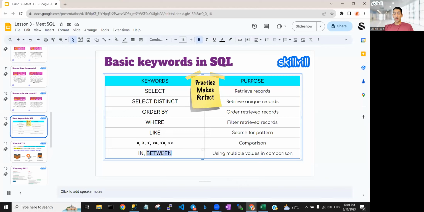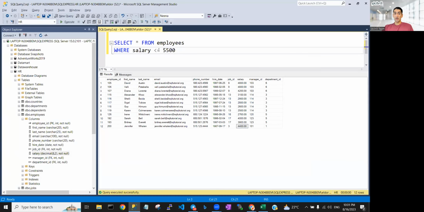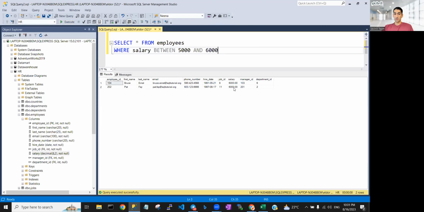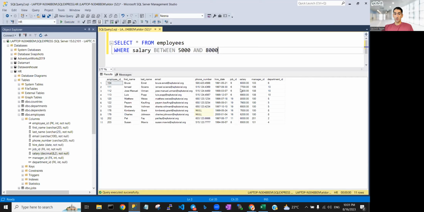You can also use the in operator and between operators. Here's how it works. So we could say where the salary is between, that's another keyword, right? The salary is between 5,000 and 6,000. Let's see if we have any employees whose salary is between 5,000 and 6,000. We could increase it to 8,000 to get more records. Here we go. So those are the salaries which are between 5,000 and 8,000. That's inclusive of the borders, inclusive of the 5,000 and 8,000 here.